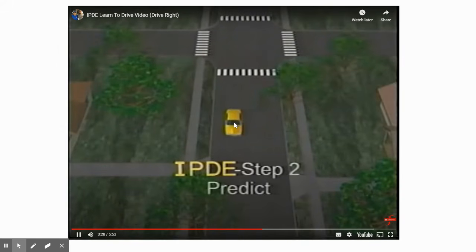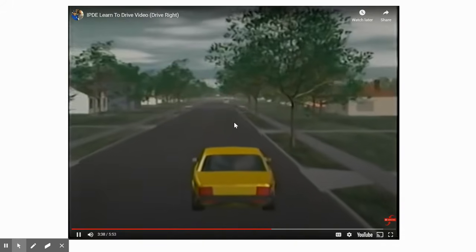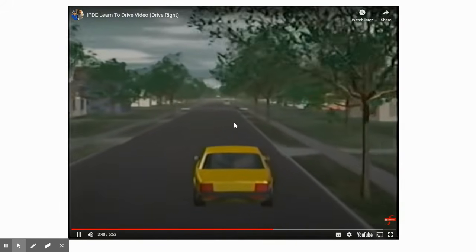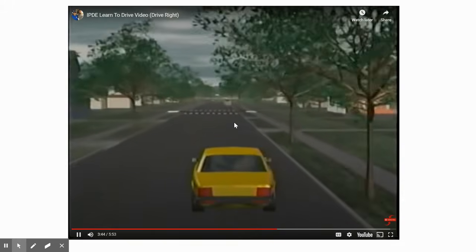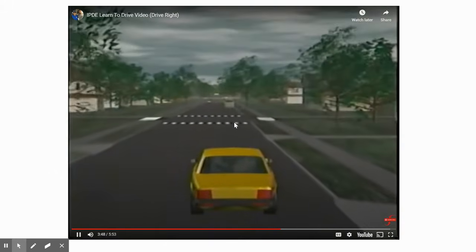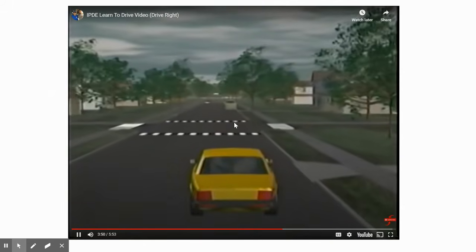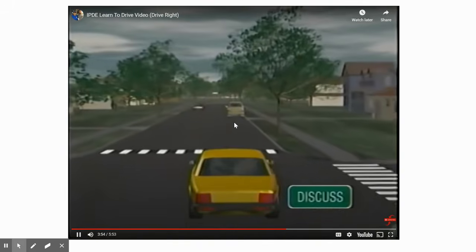The second step of the IPTE process is to predict. Once you have identified a possible hazard, you should predict how it might affect your intended path of travel. Watch the yellow car driving down this residential street. What do you predict can affect your path of travel? Think about what can affect your path of travel right here. The parked car, the oncoming car.